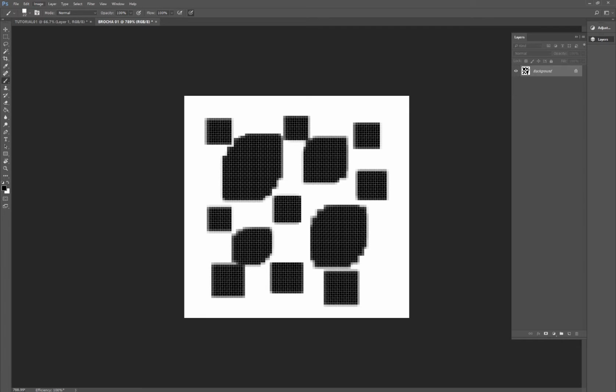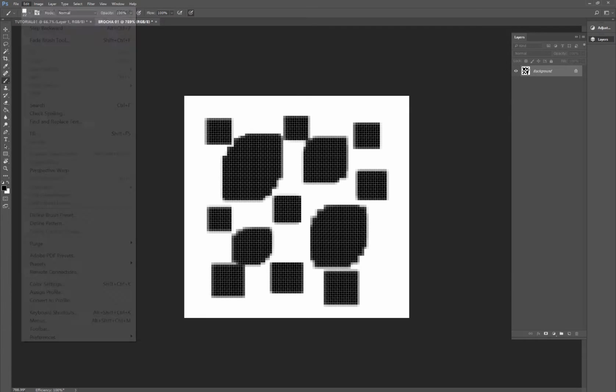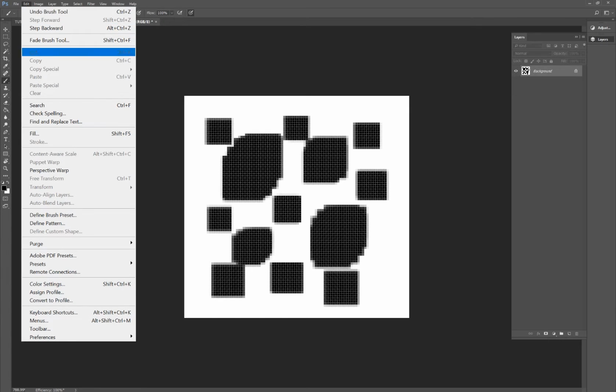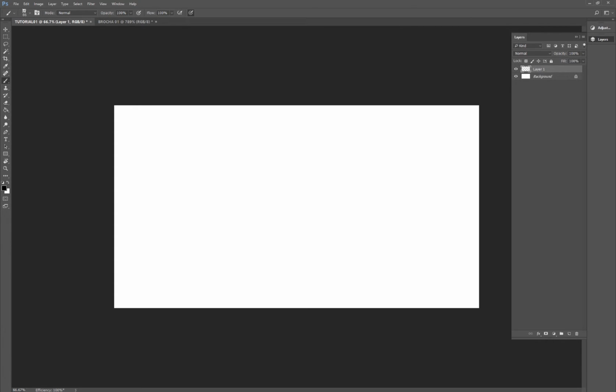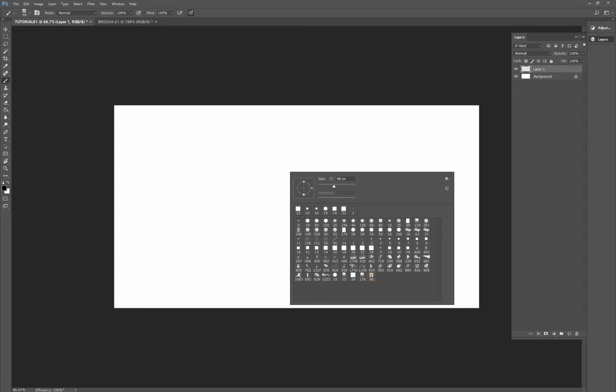And once we've decided what pattern we want for our brush, we'll go to Edit, Define Brush Presets. This automatically creates a brush. Here we can change the name to whatever we like. I'm going to name it 01. Okay, now let's get back to our previous document. If we right-click, we'll see that we have a new brush in our panel, the one we just created.